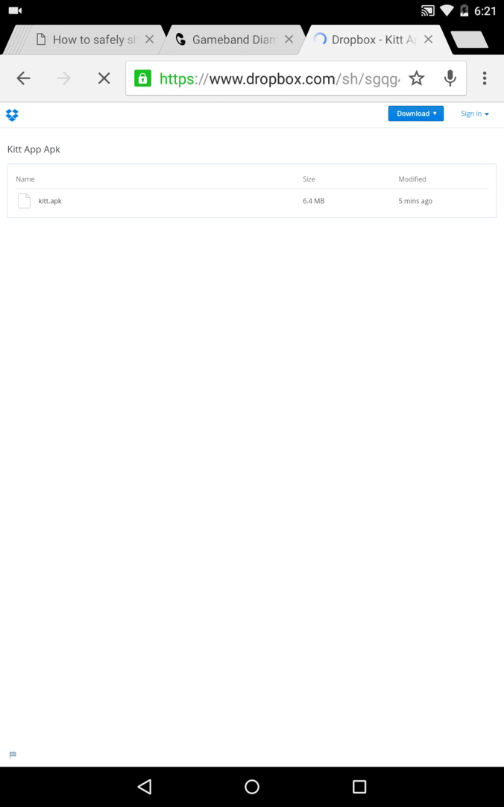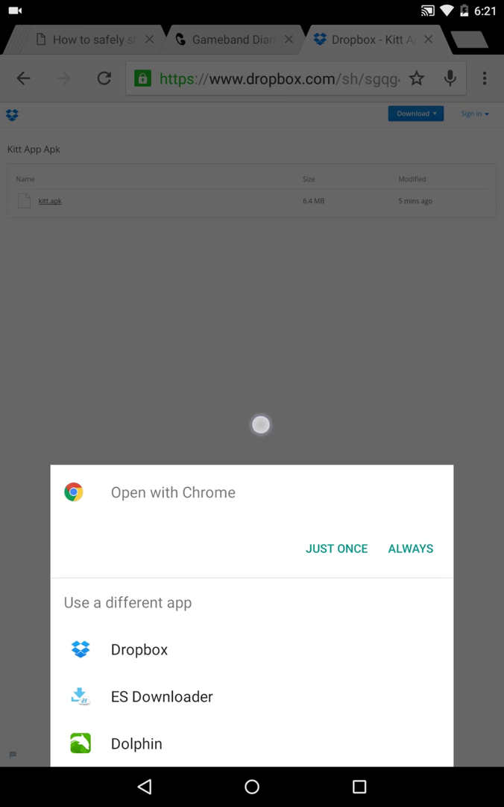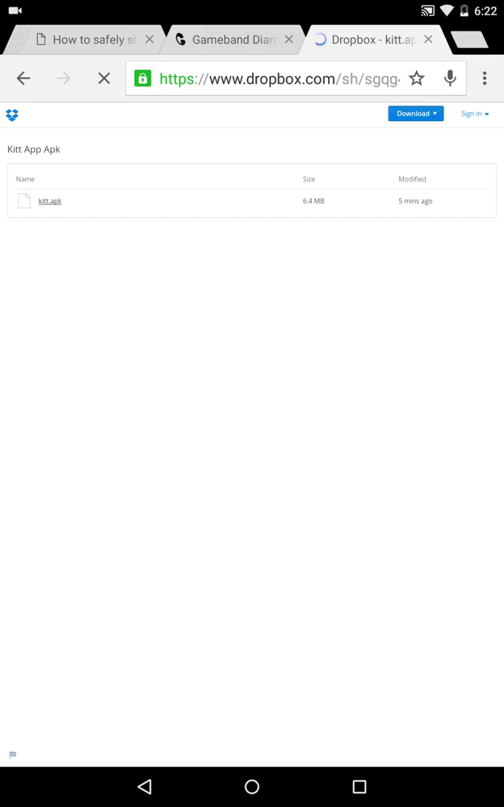And here it is. It'll pop up right here. And a Dropbox menu will probably pop up asking you to sign in. I'm just going to click on the Kitt APK. And if you're using Google Chrome, click Chrome, Firefox. I don't mess with the other options. So open with Chrome just once. And it is 6.4 megabytes. So you're going to do that.